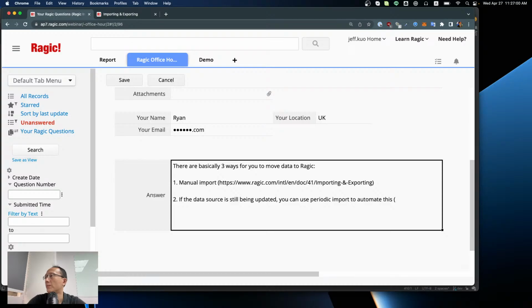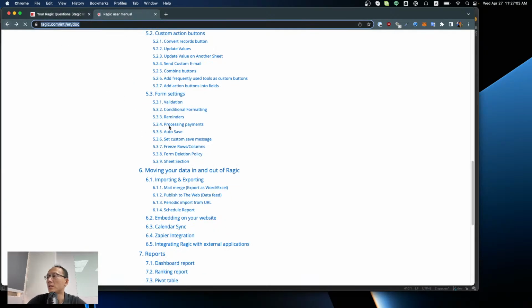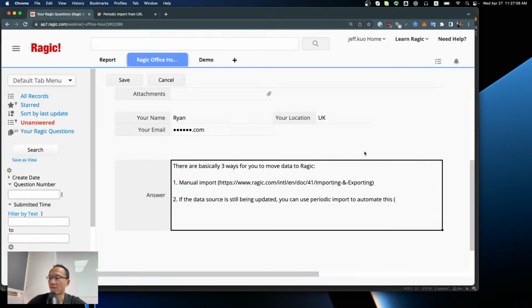Okay, so we have another document page on this. Periodic import from URL. Okay, so how this works is that if you can make the data source into a CSV or Excel feed, Ragic will be able to fetch that CSV or Excel file every day, periodically, to sync the data source into Ragic. Okay, so that you don't have to do the manual import every time that the data source is updated or every day.